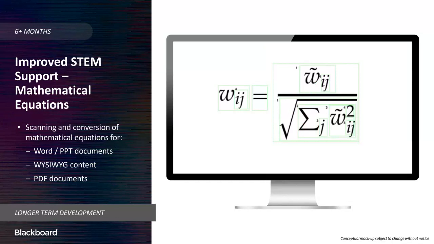One area that we have gotten a lot of feedback and interest on is improving or providing better support for STEM content, in particular mathematical equations. Math in particular can be a very challenging area for educators to create accessible materials, right? It's a pain point for many, in particular creating alternative formats. So in this case, what we're going to be doing is providing better support for alternative formats, first starting with Microsoft Word and PowerPoint documents. So if you have equations embedded within that, expanding it to WYSIWYG content and also PDFs.